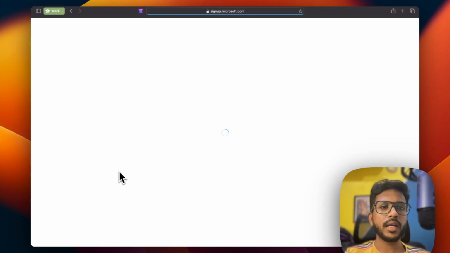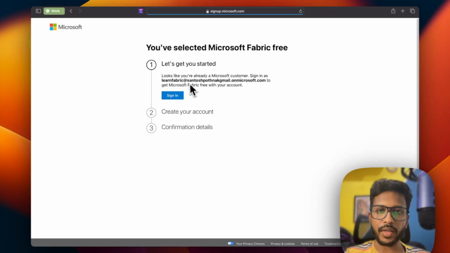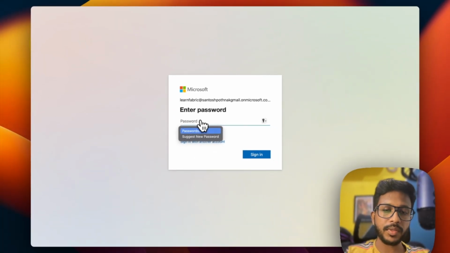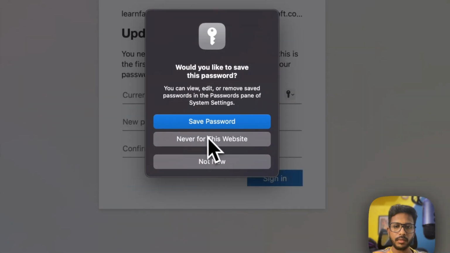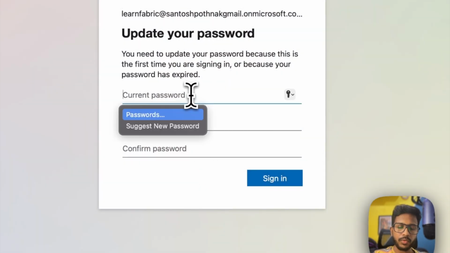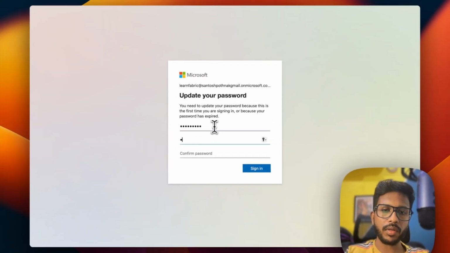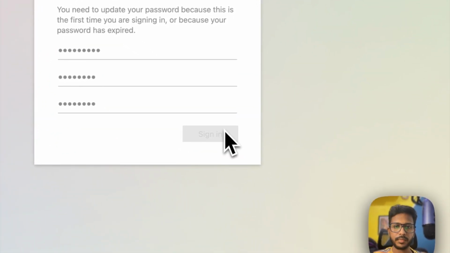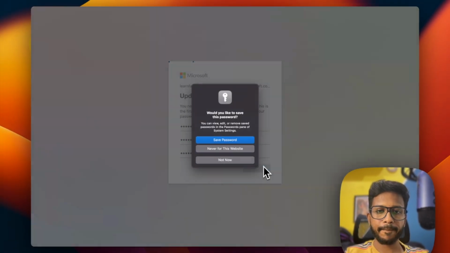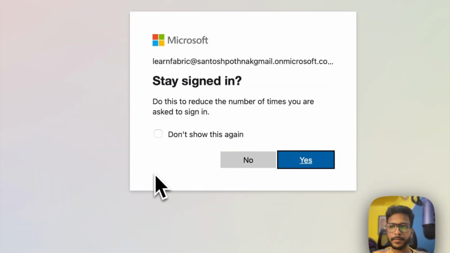There is a little bit of a sign-up process involved here. As you can see, it looks like you are already a Microsoft customer. Sign in as this. So I can click on sign in, and I'll add the same password that I've just created there. Not now. I'll have to change the password since it's the first time logging in. I'll just try to change the password. Simple one. So let me click on.